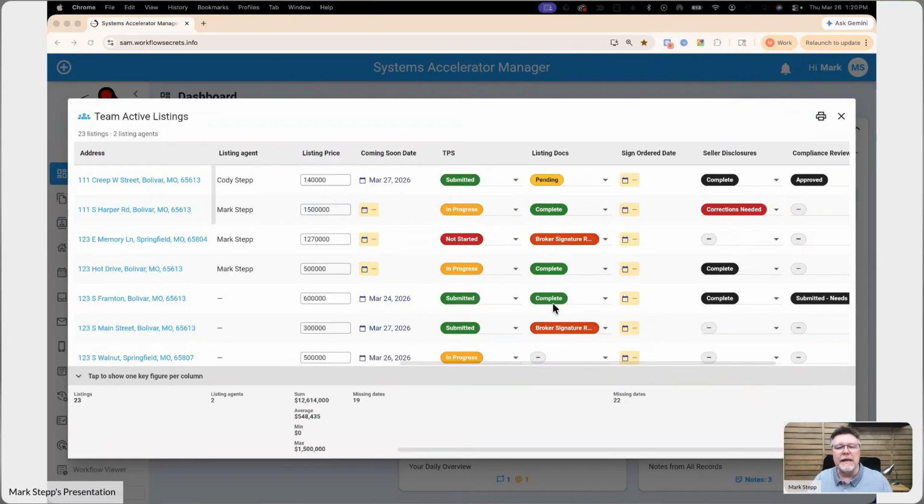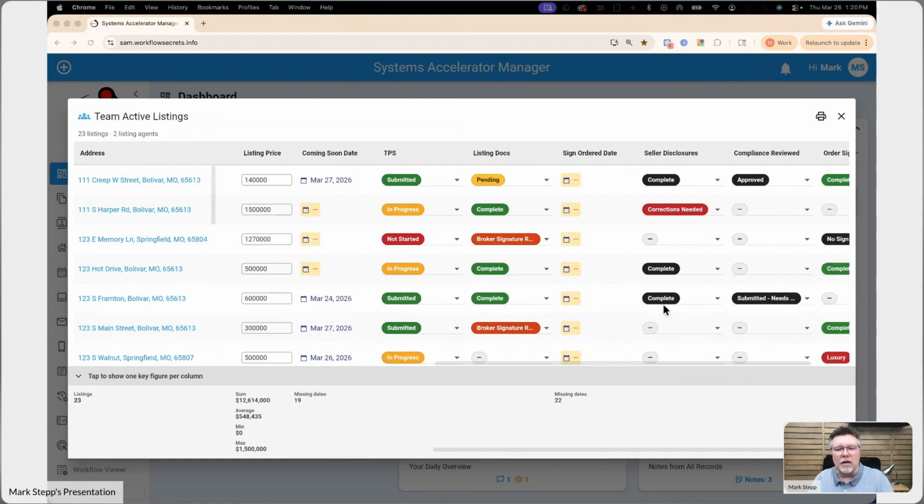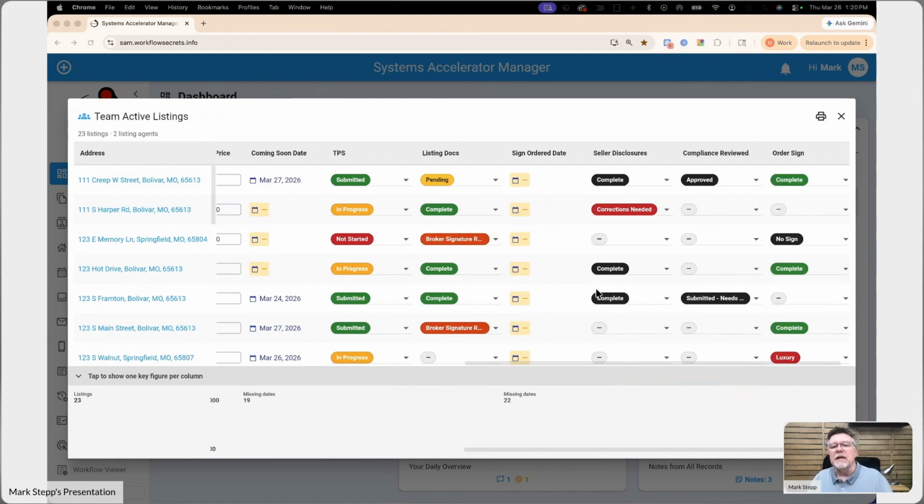The goal would be to colorize these in a way that everything is green across the list if it's good. So maybe like my seller's disclosures where I have complete, which is a black color, I can configure that so that it's green as well. So whenever you're looking at these, your goal would be to see everything in green. If you see anything in red, these are high priority items. Yellow ones are things that are being dealt with.